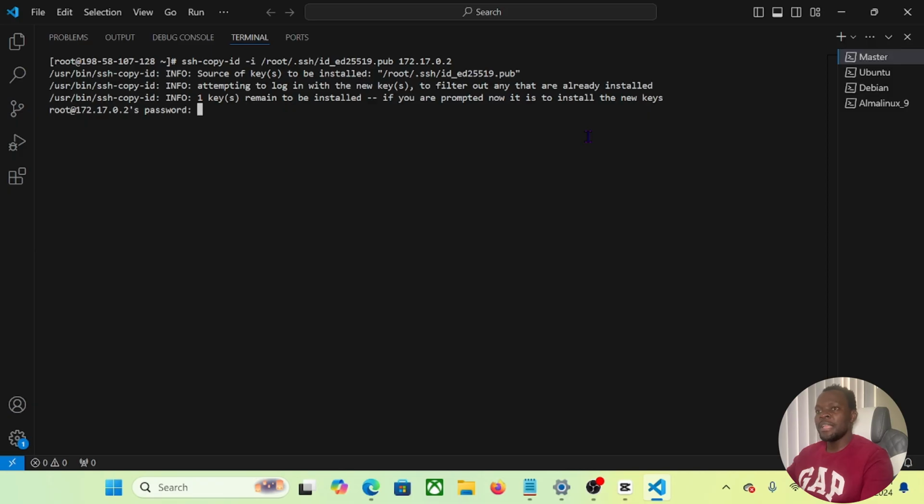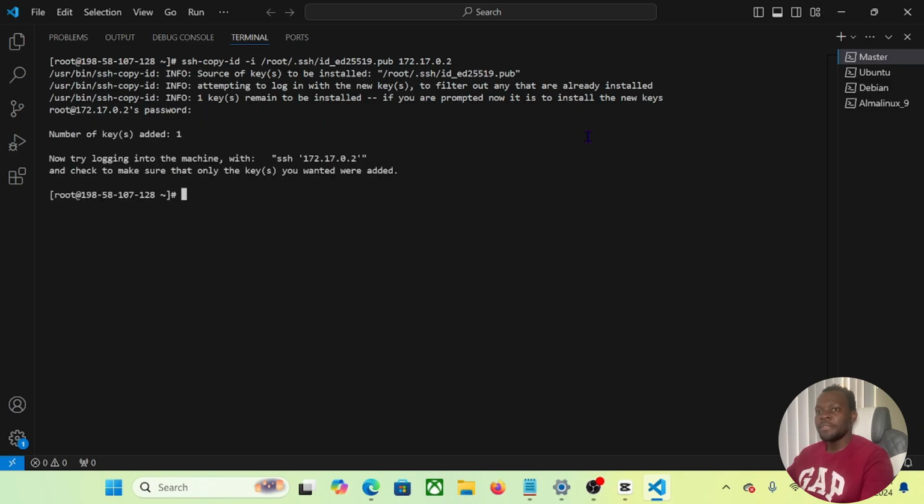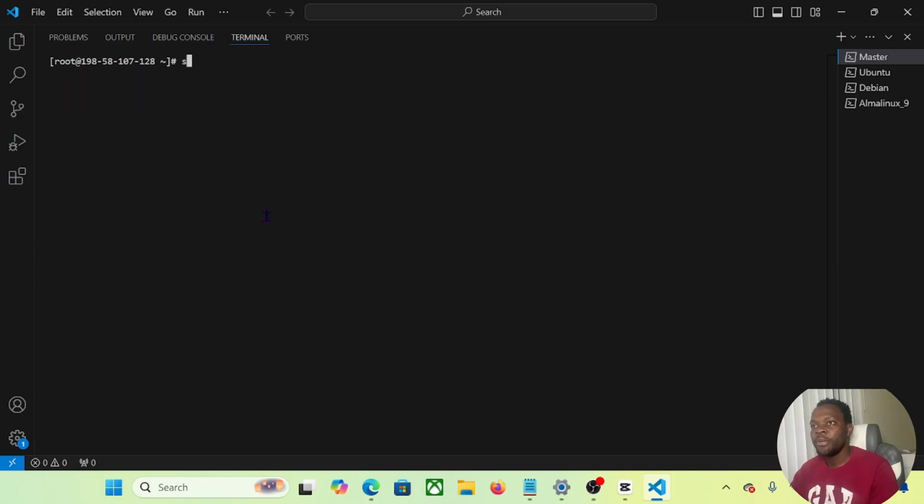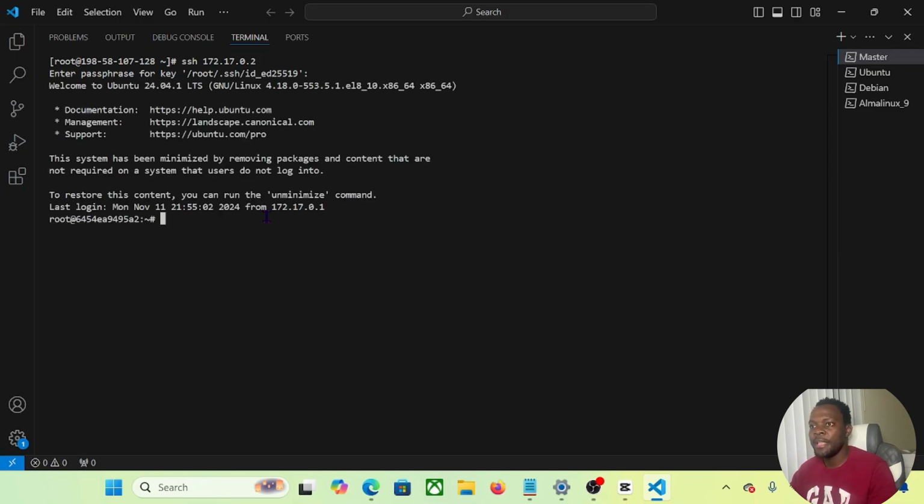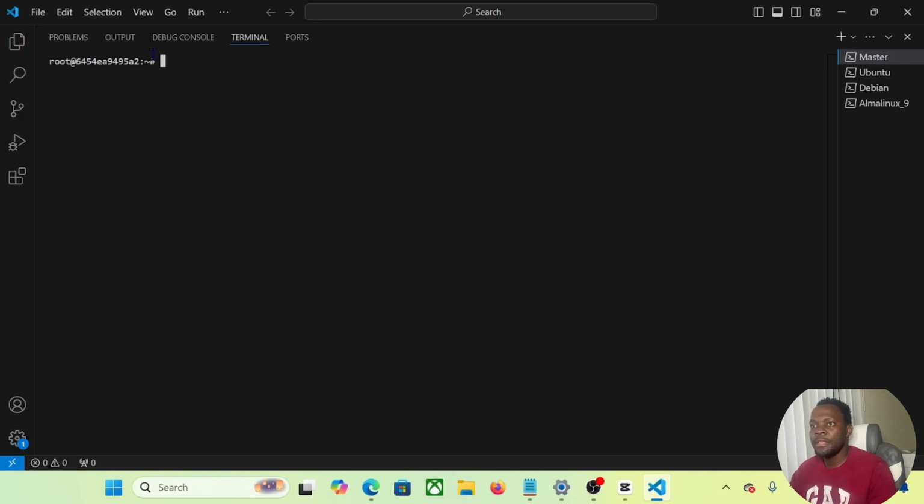So we have to write our root password that we have defined before, and after that we should be good, and everything should be copied on our Ubuntu Docker server. So let's try to connect using SSH right now. You see, enter passphrase for key. So I'm just going to enter my passphrase and use the enter key, and I'm good. You see, so that's a little bit how this process is working right now with SSH key.